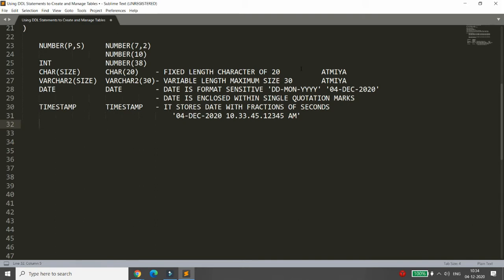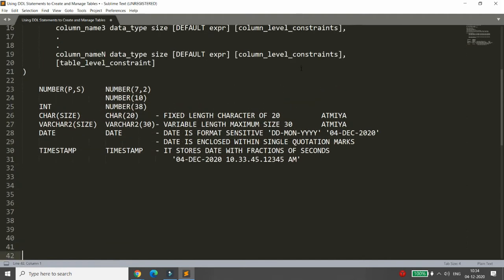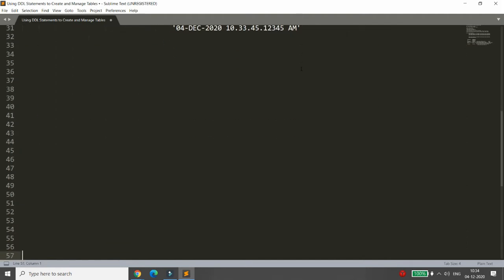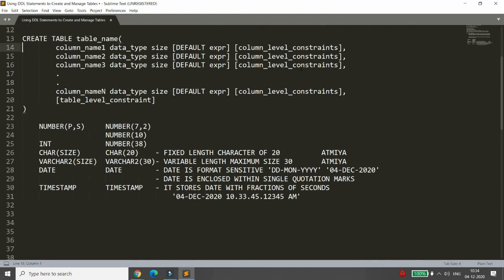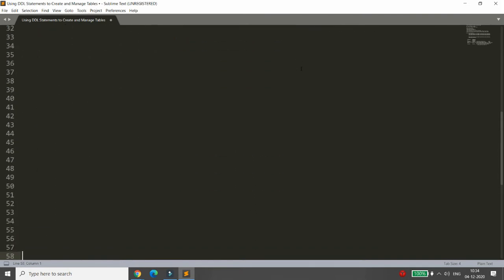Here you can use the different data types like long, CLOB, BLOB, row, all other data types are there. But these are the frequently used data types in SQL. So now I just want to create a table using a simple default expression. So how we can do this?